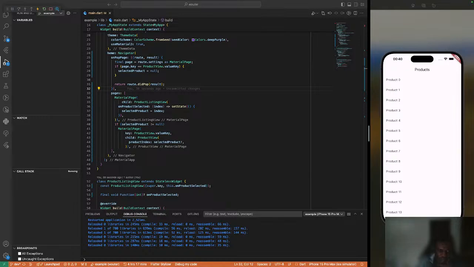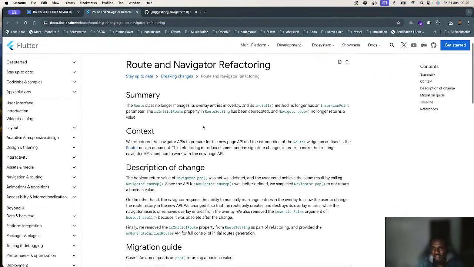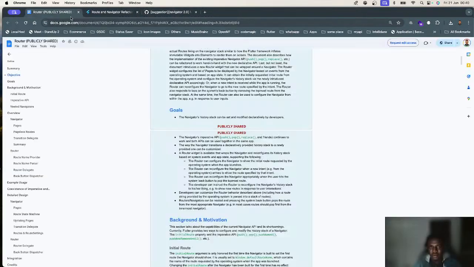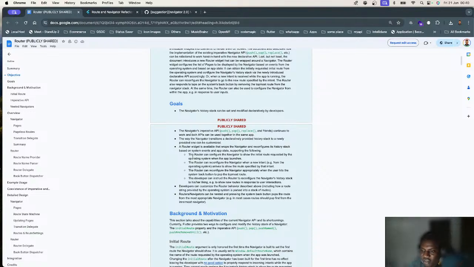So let's move forward a bit and let's see what the router itself is all about. It says a router widget is available that wraps the navigator and reconfigures its history stack based on system events and app states, supporting the following. The router can configure the navigator to show the initial routes, can reconfigure the navigator when a new intent arrives, can reconfigure when the user hits the system back button, and you can instruct the router to reconfigure based on whatever, right?